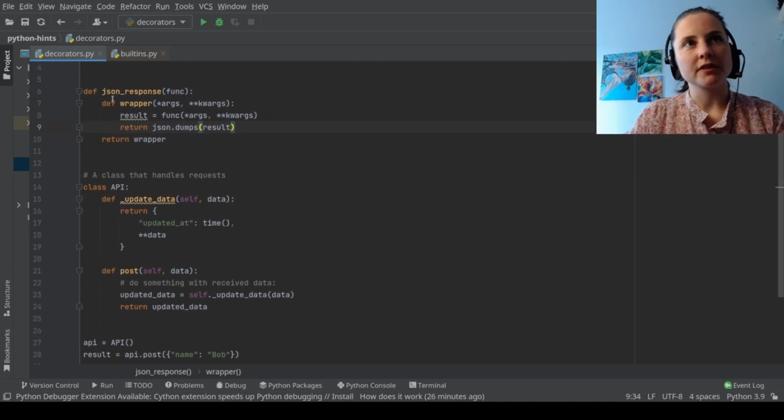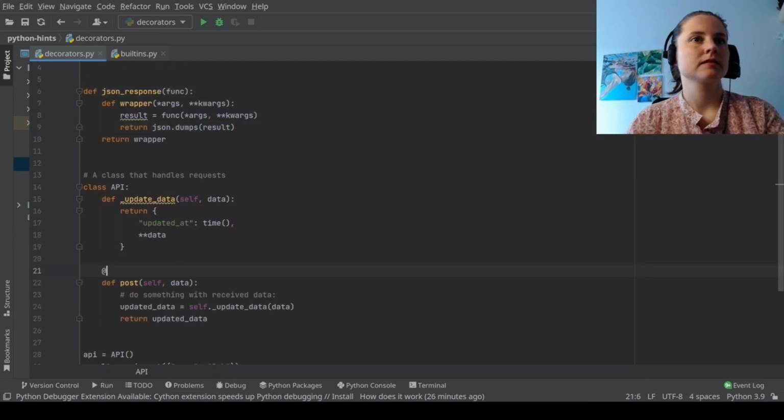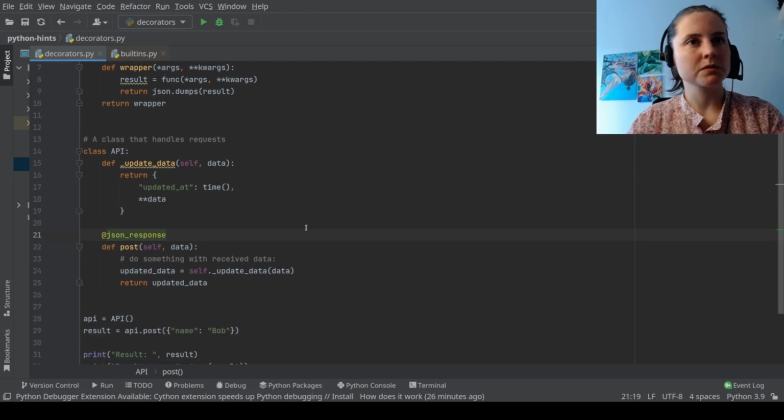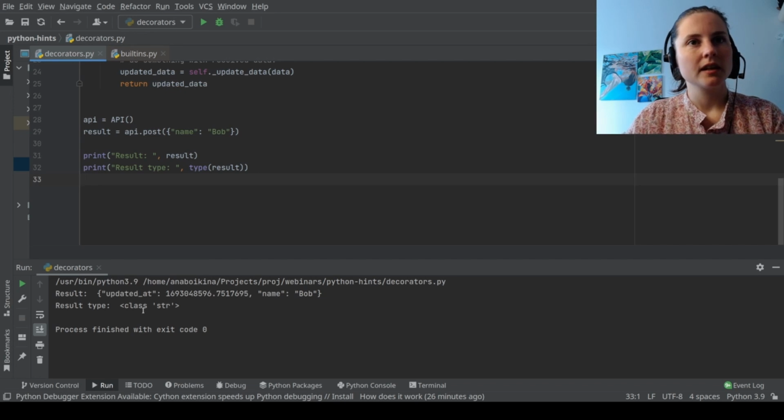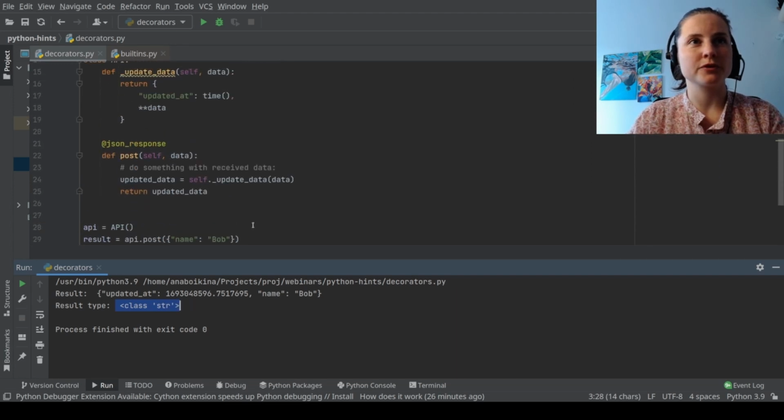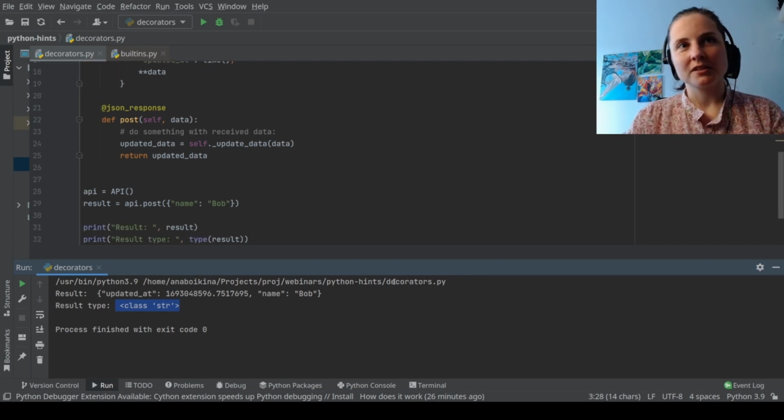So the decorator is ready, we can apply it. @json_response like this, and let's run it and see if it works. Okay, as you can see, the data is still being outputted, but we have another type of our return data. Now it's a string, which is actually what we want, because JSON is a string when you dump it. Okay, so this is the first case. This is a very good thing to do with decorators, so I really advise it.